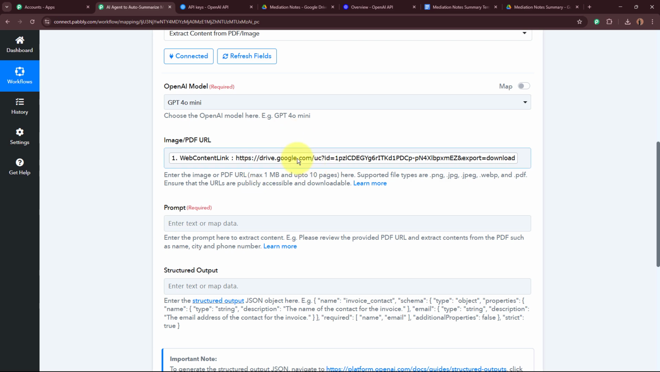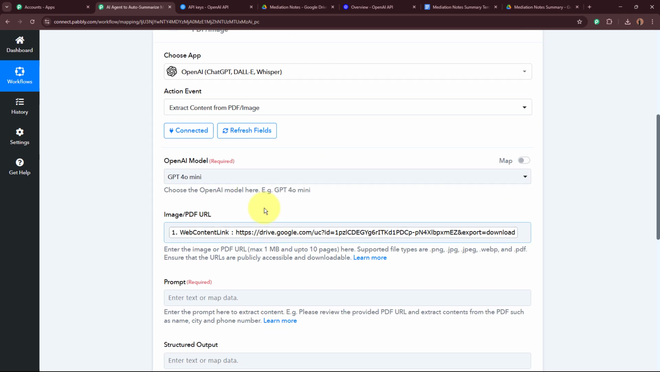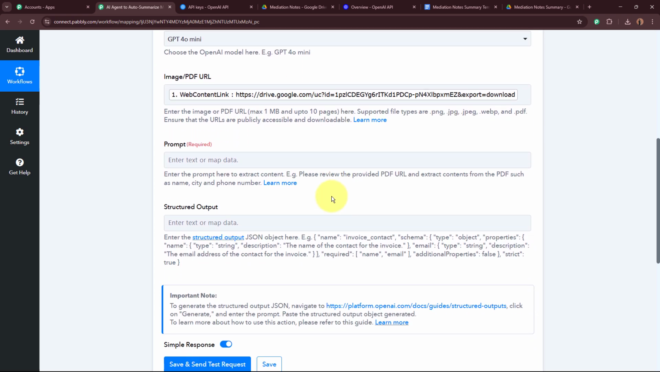That means now whenever a new response is going to be captured in our previous step, automatically the new data is going to be updated in place of this mapped data. After that, it is asking for the prompt. Prompt is the text with the help of which this AI agent is going to generate the content according to our requirement.